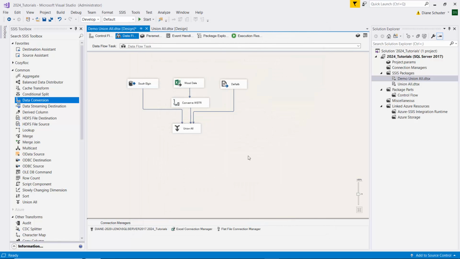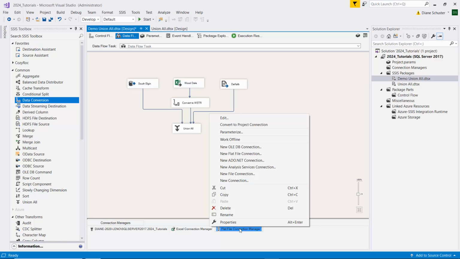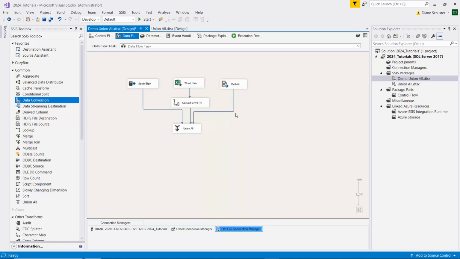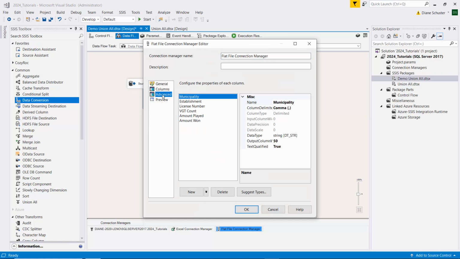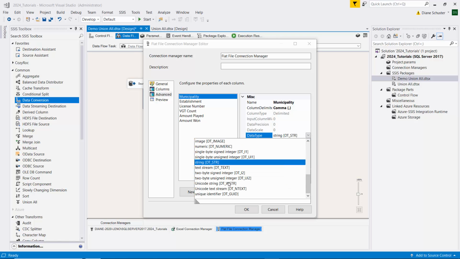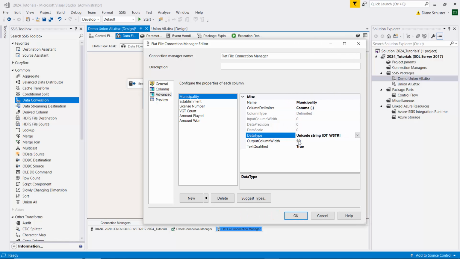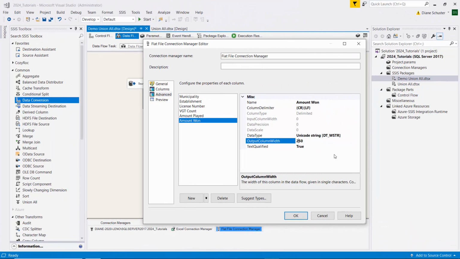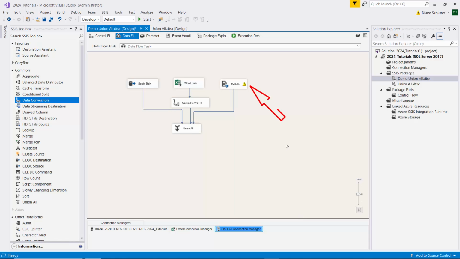So I'm going to go ahead and change them in the connection manager, which is where you do it for flat files. So I'm just going to edit the connection manager and go to advanced here. And we're going to change this to the Unicode string for the data type. And then put the output column width to 250. I'm going to do this for the other 5 columns, and I'll be right back. All right, so I just finished changing all of the columns into Unicode string for the data type and 250 character length. And now you can see a little warning pops up on our flat file source.